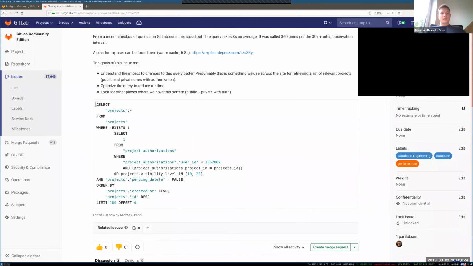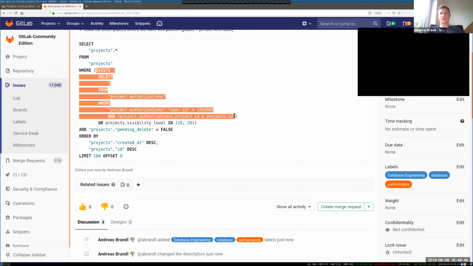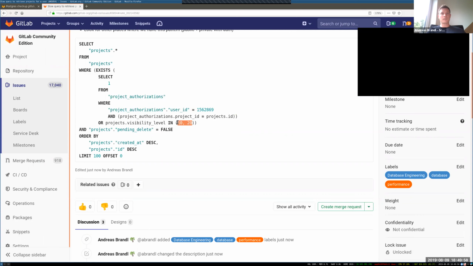When you format that a little bit, you can see that better. So it is actually a fairly standard query. We like to retrieve projects for a particular user. That's my user ID in this case. And we like to retrieve the private ones, or the ones that I'm authorized to see, and in addition to that, the ones that are internal or public. So basically, when you're at GitLab.com, those are quite a lot of projects because we have a lot of public projects. The way we do that is we basically OR those two conditions.